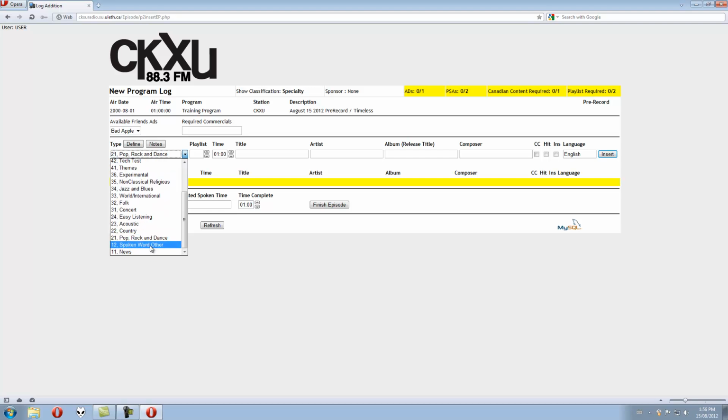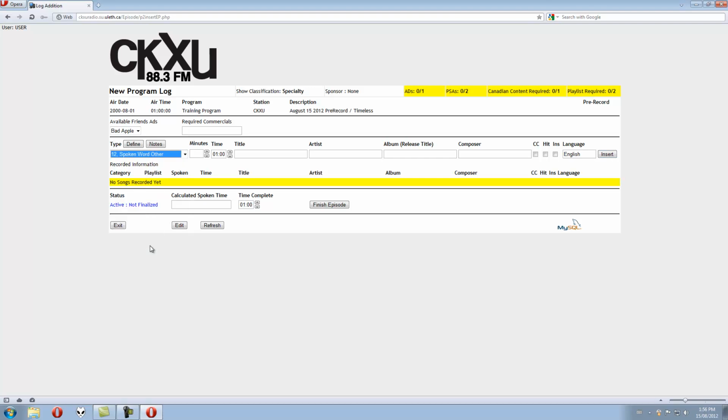So since that's how you start most shows, let's start with that one. Now you're going to notice that the box right next to the drop-down menu that used to say playlist now will change to minutes. And this is the number of minutes that you're talking for. The smallest increment of time that you can put in is 0.25 minutes, which is 15 seconds.